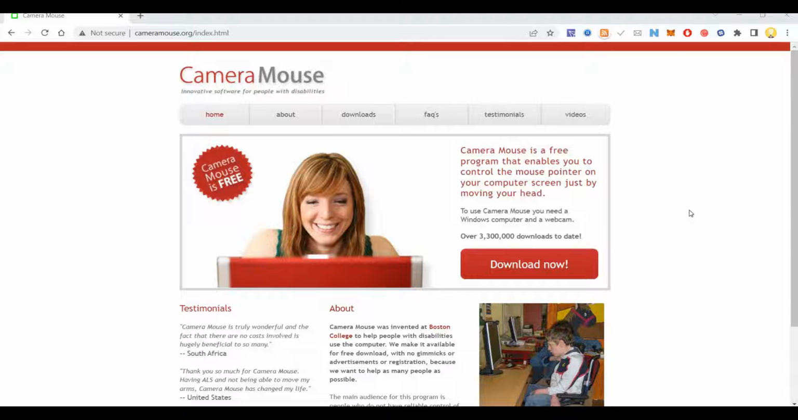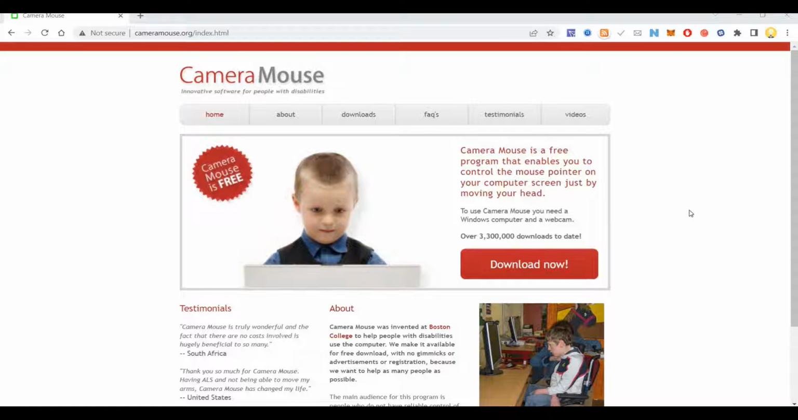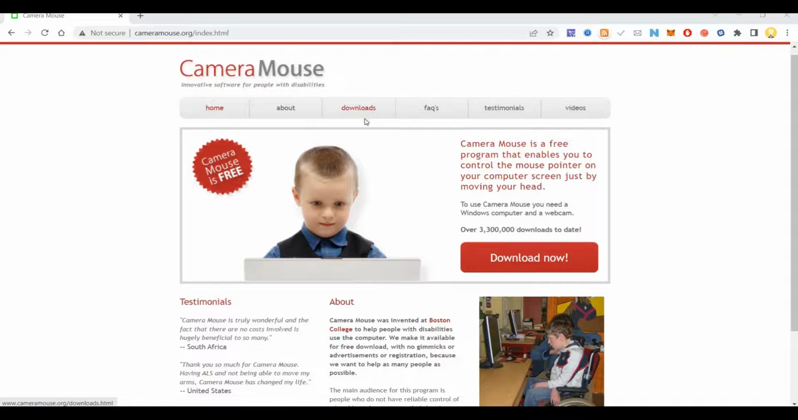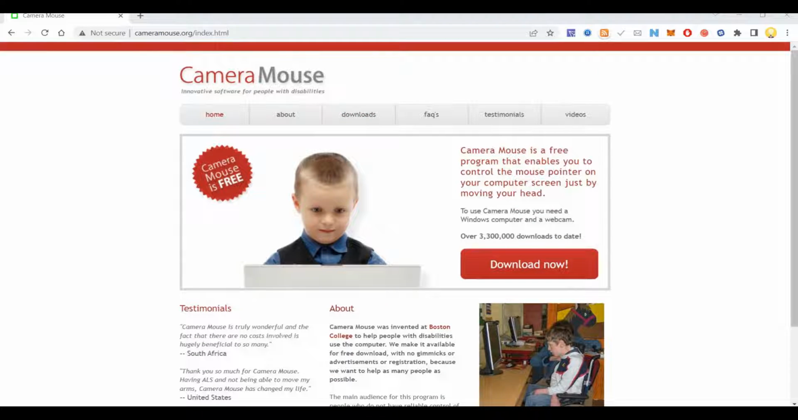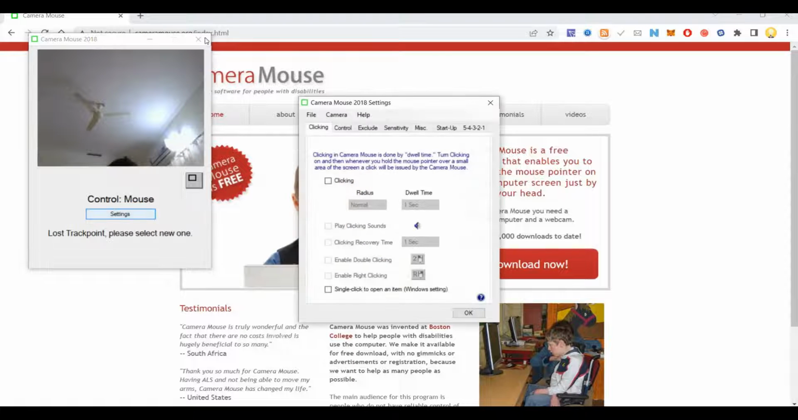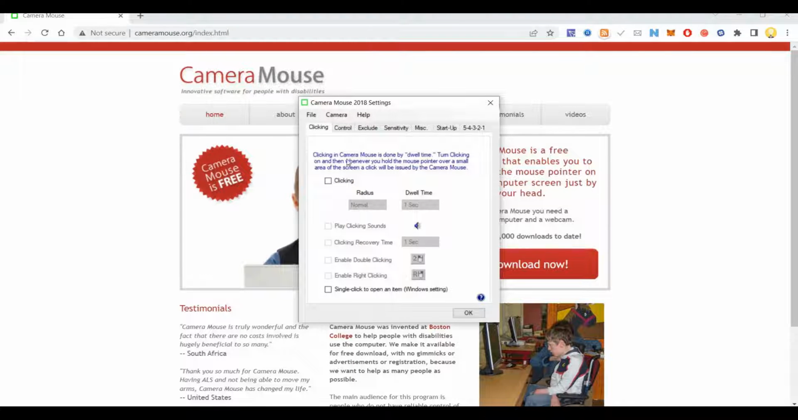This software is available on this website called Camera Mouse. Camera Mouse is a free program that enables you to control the mouse pointer on your computer screen just by moving your head. It is available for free. You can download it from here. I have already downloaded it, and after downloading it, I have tested it. It is working quite well, and it's a light, small piece of software, less than 10 MB, that fits in your computer. So I think it's very helpful for people with limited mobility.